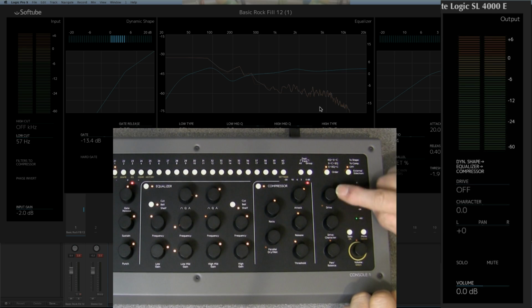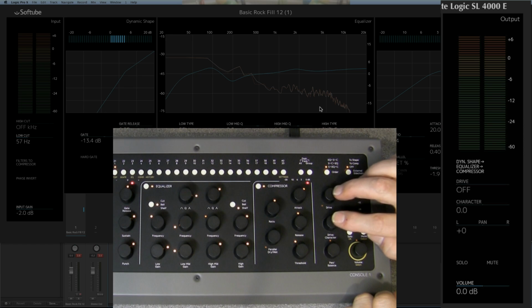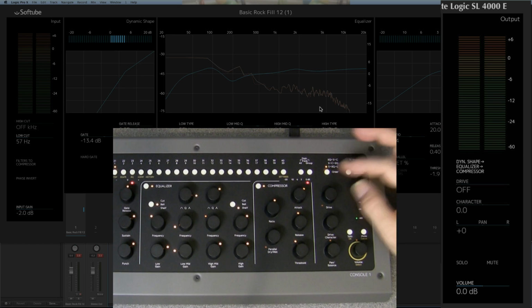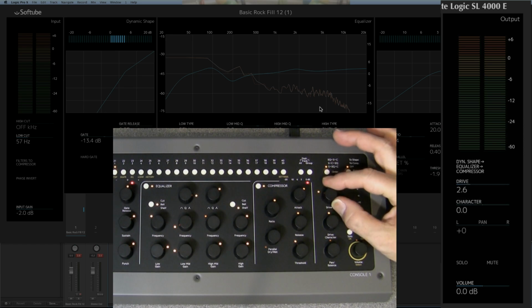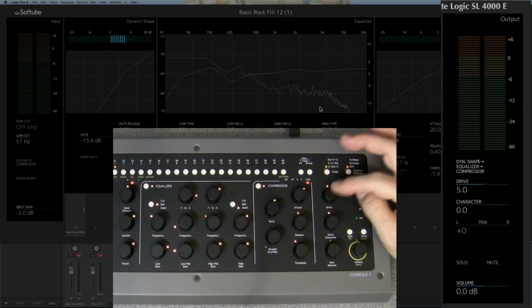And then you've also got this drive and drive character pair of controls, and this is fantastic. It really is. This is a harmonic distortion circuit and/or emulation. Now the manual says, you don't have to have it on, but if you set the drive to a value of 5, then that adds the harmonic distortion characteristics of an SSL 4000E channel. That's the emulation we're working with here, right?